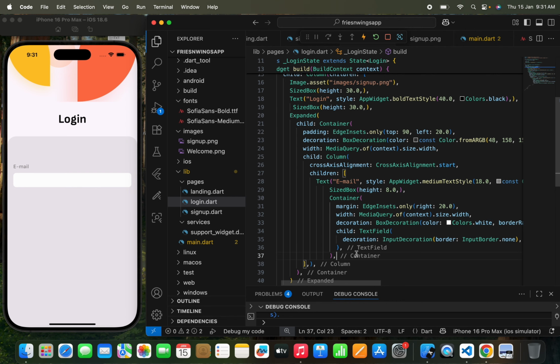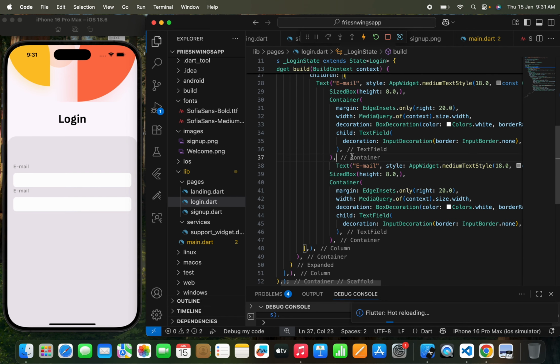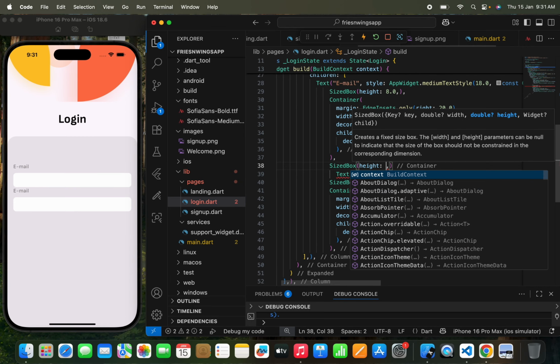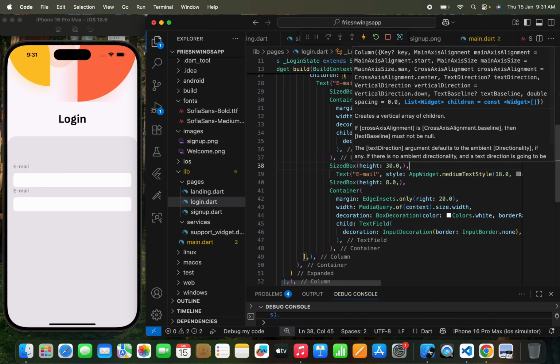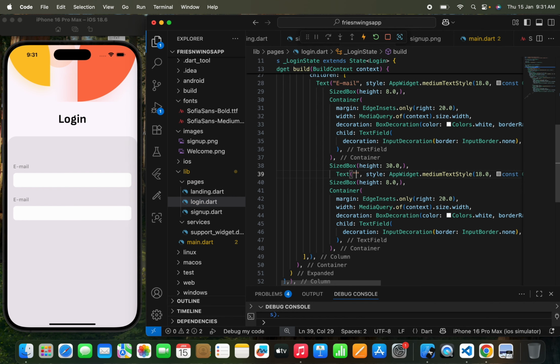So let's copy this again, let's paste it over here. Let's use the size box. In the size box let's pass 30.0, that will be enough. We are going to just change the email text to password. Let's pass password over here, something like this. Not passwords, it's password, right? So this is the thing. Now here we have just passed email and password.